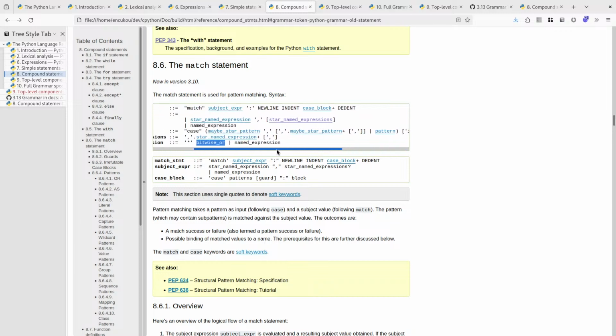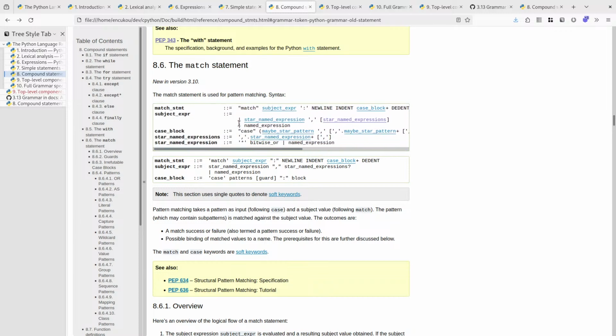Right, and then after, so this is the best we can do. Star-named expressions are documented here. A star-named expression says it's a bitwise or named expression, and bitwise or will be documented somewhere else. Named expression as well.